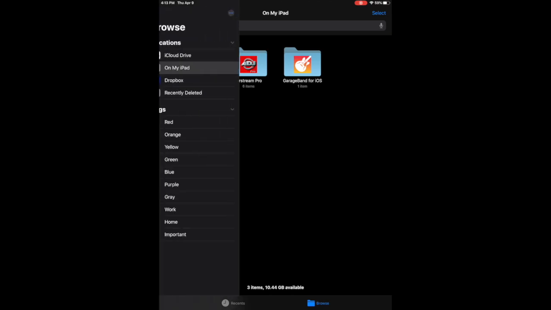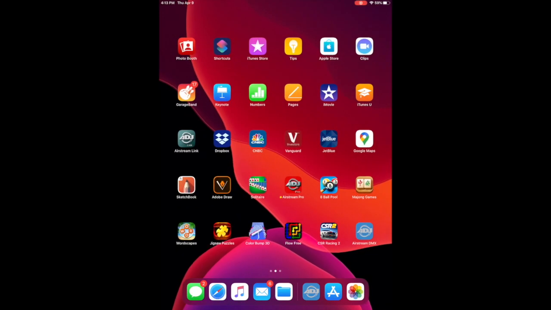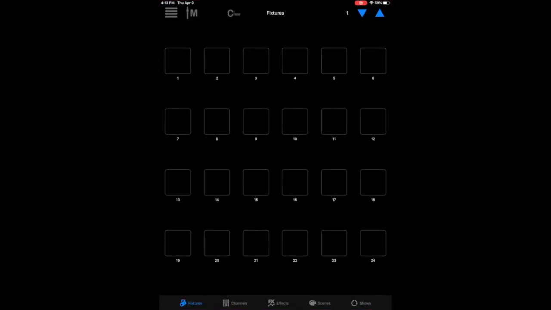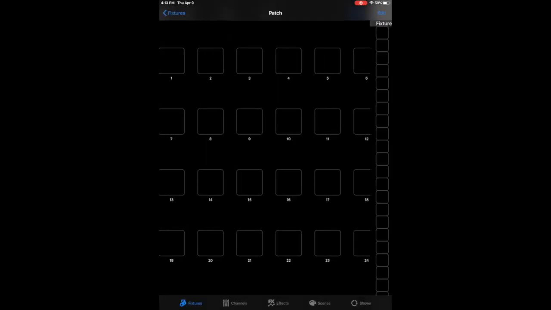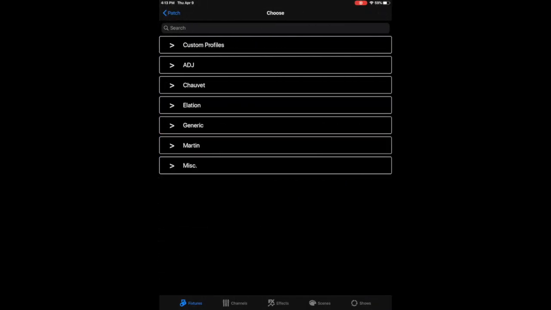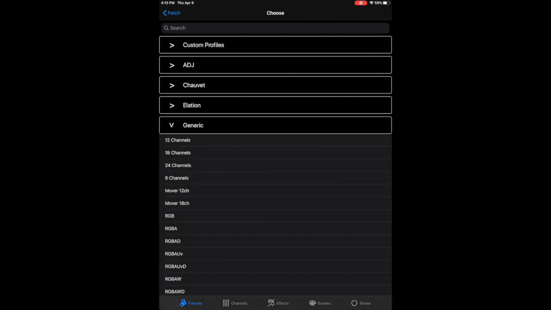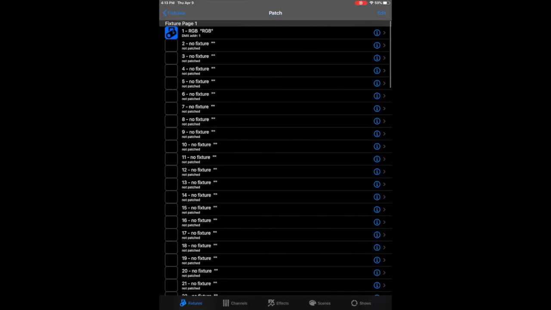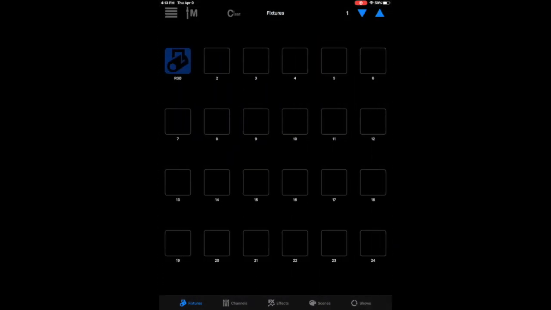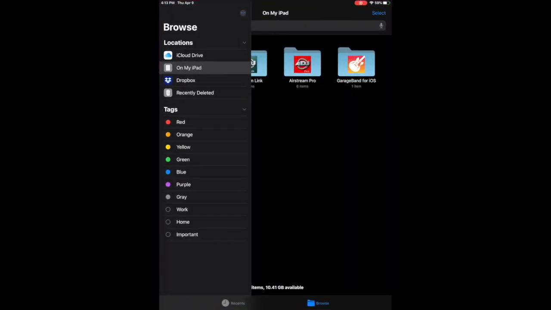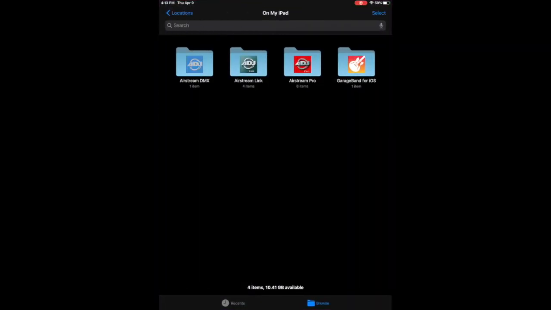So what you have to do is create just a little bit of data in order to create a folder. I'm just going to patch one fixture. I'm going to go to the generic RGB and patch one fixture. What that does is now when I go to my files, Airstream DMX has a presence here on the device. That's one little trick you have to do on a new install in order to make this work.